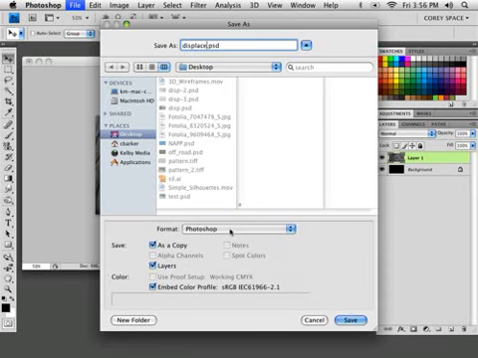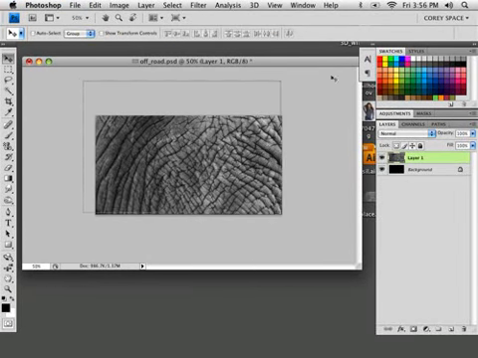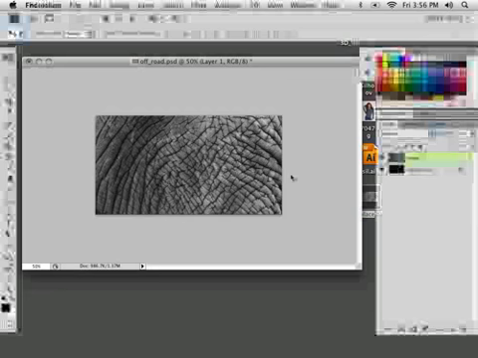But I'm going to click on As a Copy and uncheck Layers. What it's going to do is basically make a copy of the image, flatten it, and then save it as my displacement map all in one step. It's going to save me having to do all those steps manually. So click Save. Here on my desktop you can see that there's the Displace file.